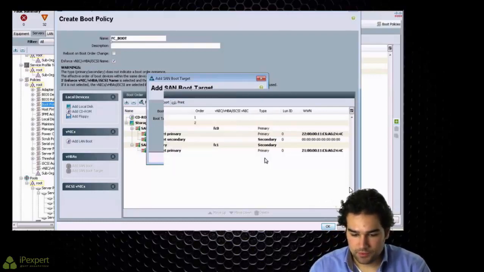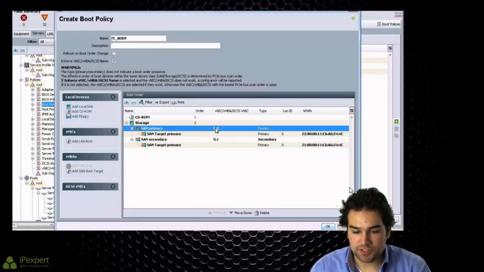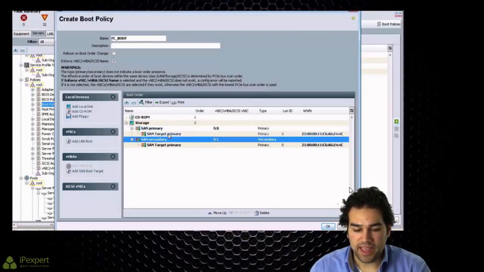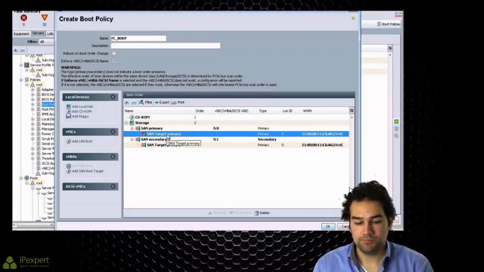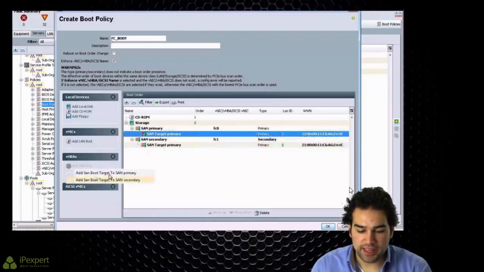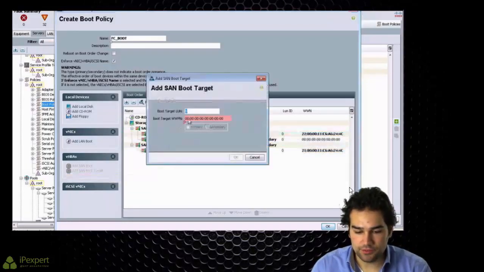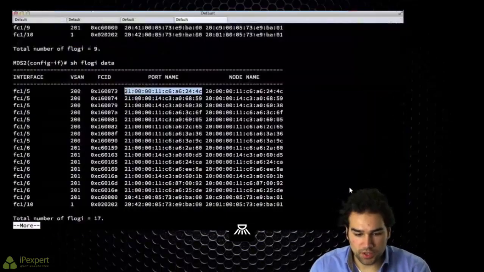So I first specify FC0 and FC1 being primary and secondary. Then I add the primary target to each of them. So both have a primary target. And I could potentially add a secondary target to another worldwide name.